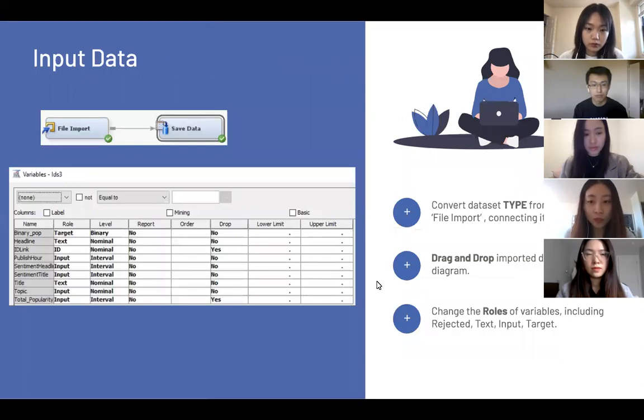Then we need to follow each step to build the model. First is to input the data. We need to convert the text from CSV to SAS and drag the input data source to the diagram. The most important thing is that we need to change the roles of variables. We need to change the role and level of binary pop to target and binary, and we also drop the total popularity in our data set.